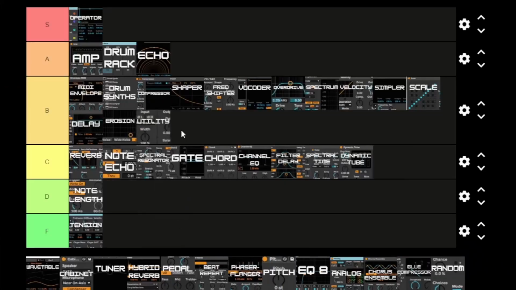Utility. It's a utility device, B tier. You can adjust the volume, you can adjust the panning, you can adjust the stereo width, you can flip the phase of an incoming signal. Quite useful. It's called a utility for a reason.